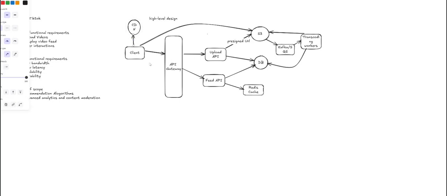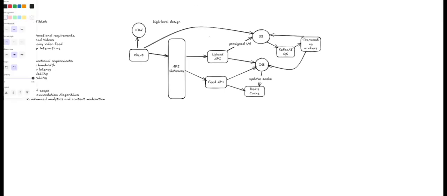This is how our display video feed feature works. Now let's look into our third feature, which is user interaction. On a video, a user can click on like, comment, or share. When the user does that, the request will go from the client to the API gateway, and then the API gateway will send a request to the interaction API.